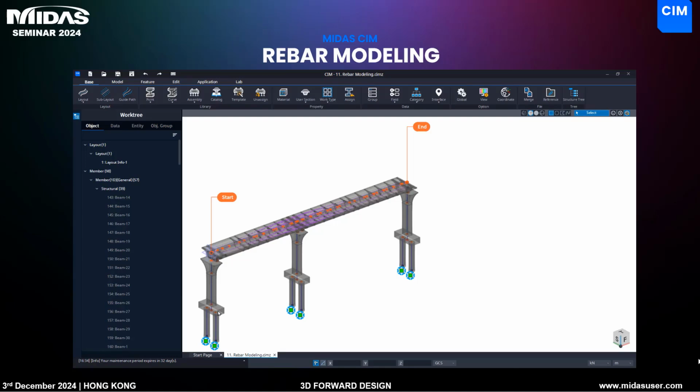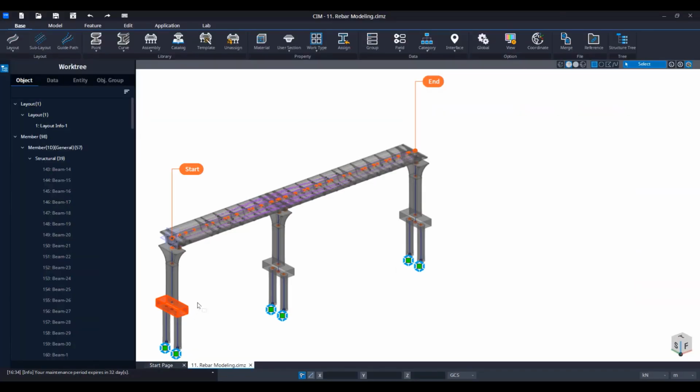After design, we have the rebar details, which will be used in CIM to model the rebars and generate the 2D drawings. Over to Joseph. So thank you, Rohit. So now we have got the rebar data. Next, let us see how we can model the rebars in CIM.